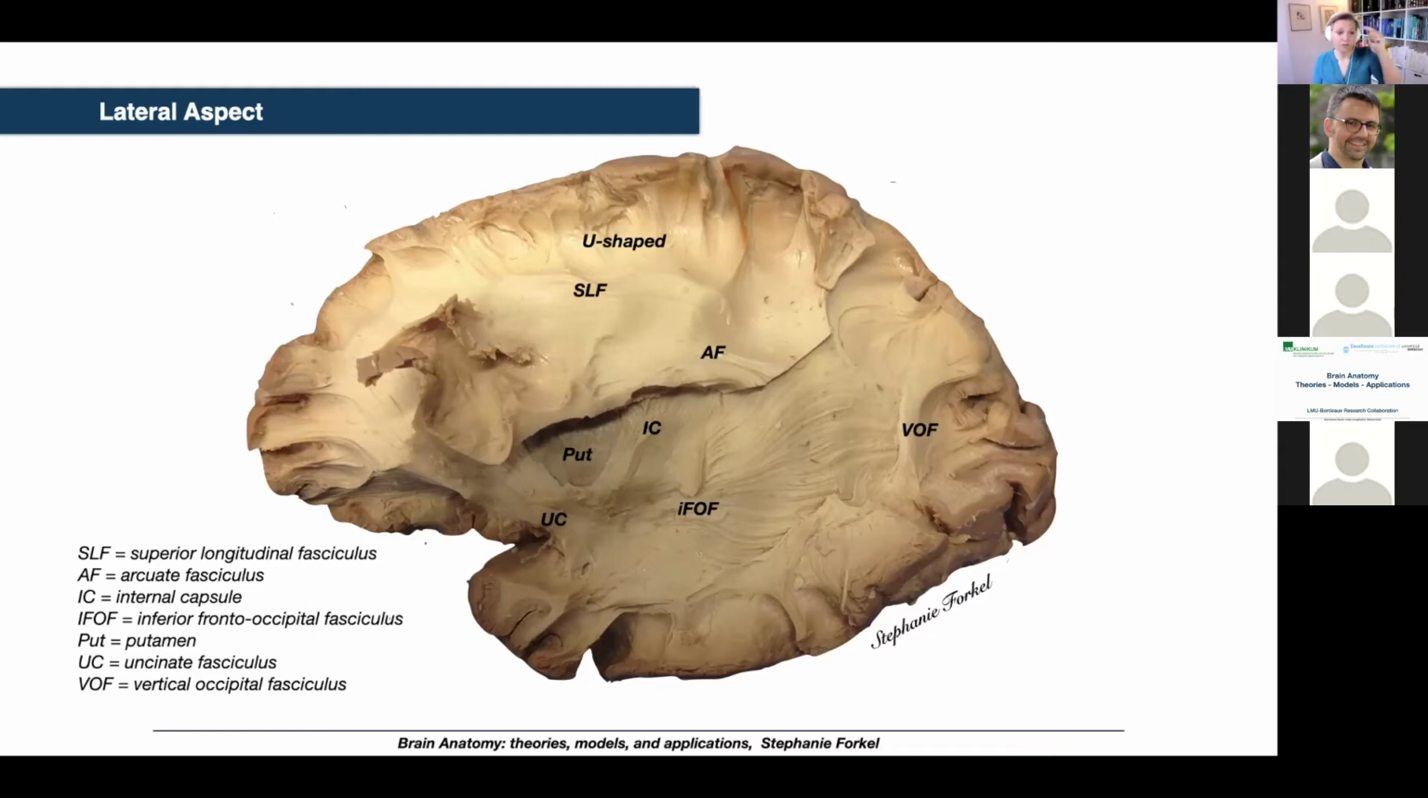You can see from the top, if we go through them, the U-shaped fibers, again, connecting neighboring gyri. Then you see the SLF, or superior longitudinal fasciculus, which is a frontal parietal connection. The next one is the arcuate, and you just see it arching towards the temporal, but we cut the fiber to expose the white matter underneath.